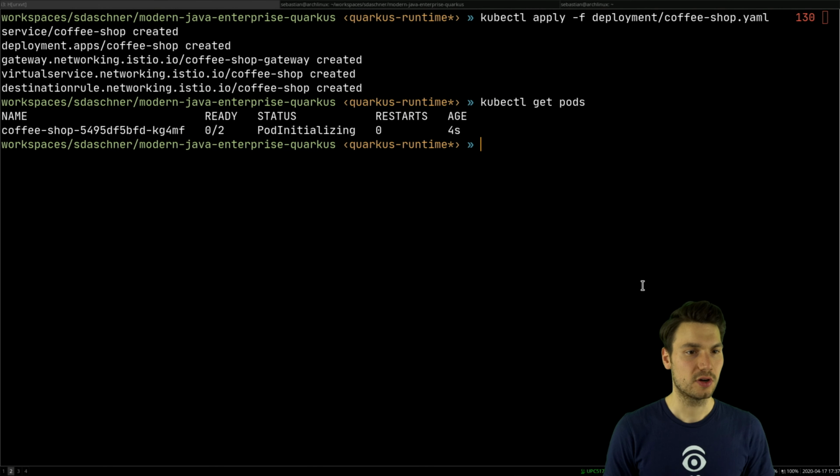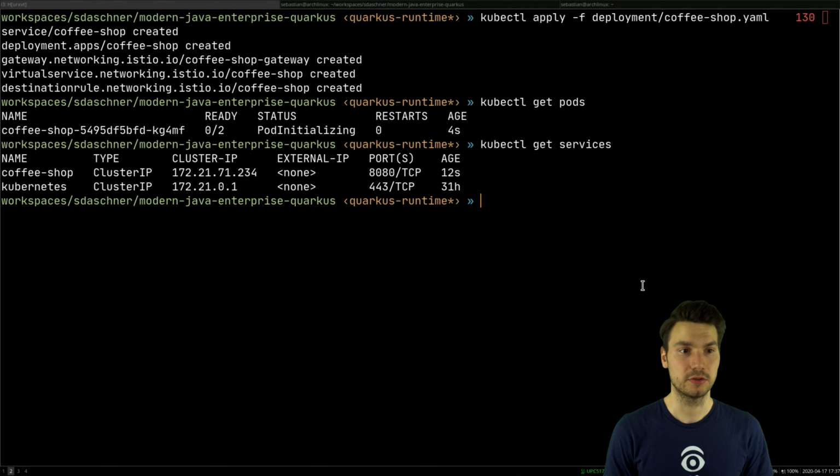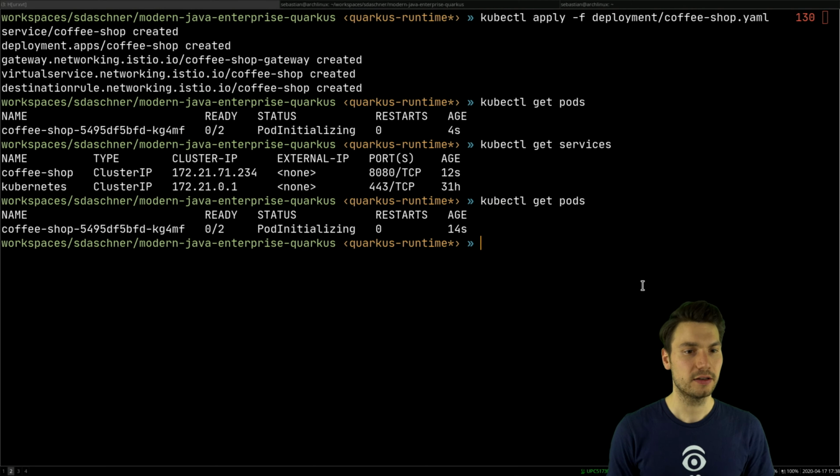Let's have a look into what our cluster is doing. We now have one pod that is just being initialized. So now it will download the image for the first time and then create the pod. And then once that has been done, it will quickly start up our application. We have a service as well, and then we will be able to access the application over the cloud at the managed cloud instance and get some coffee over there.